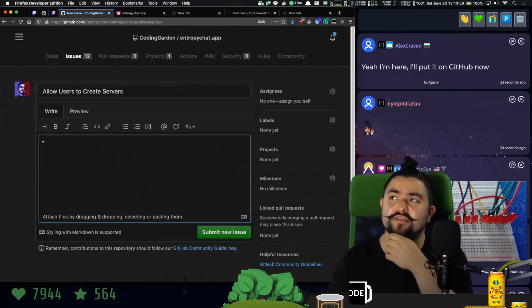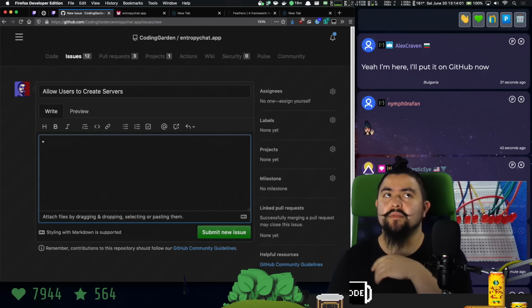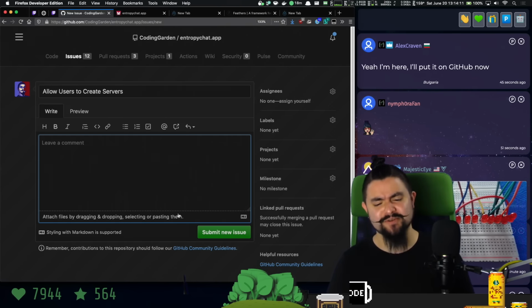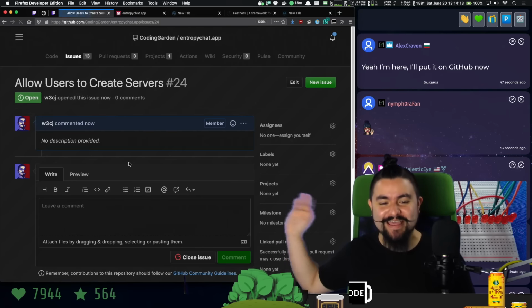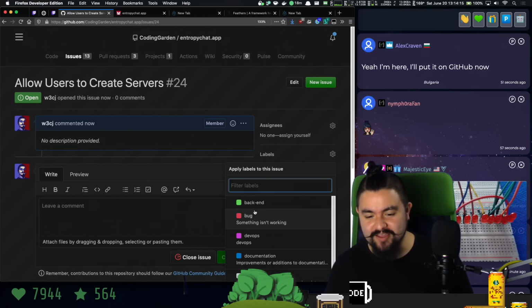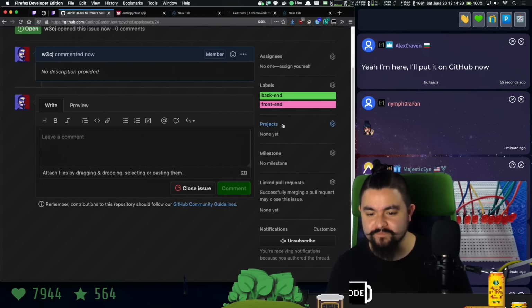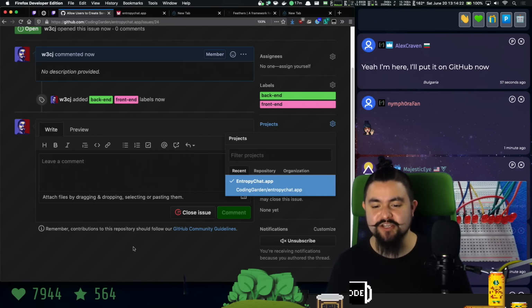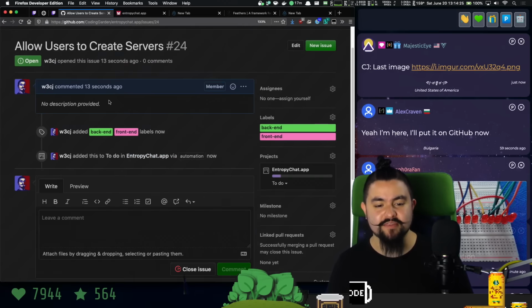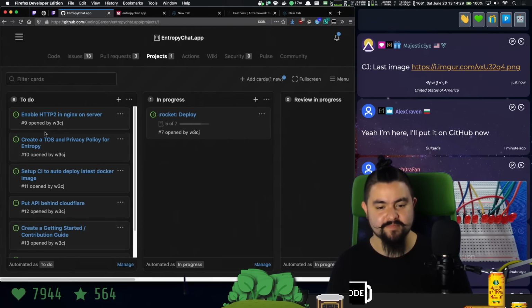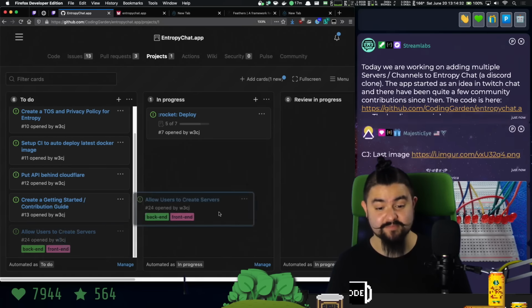If we think about all the things that we need, if a user has not joined any server, they should potentially be prompted to create a server. I don't know. We'll figure it out as we go. But that's the issue we're going to be working on now. This is both back-end and front-end, so I'm going to label it with that. And then we're going to put it in the Entropy chat project, and then on the board, we can put it in progress.